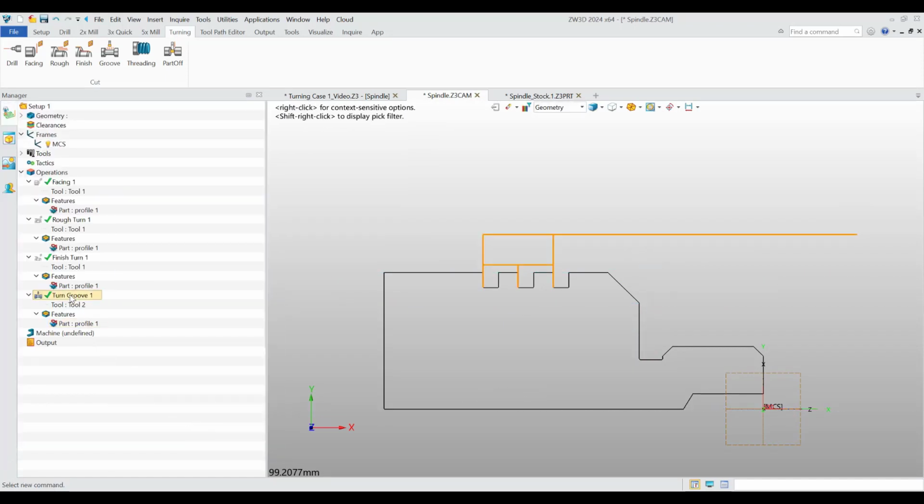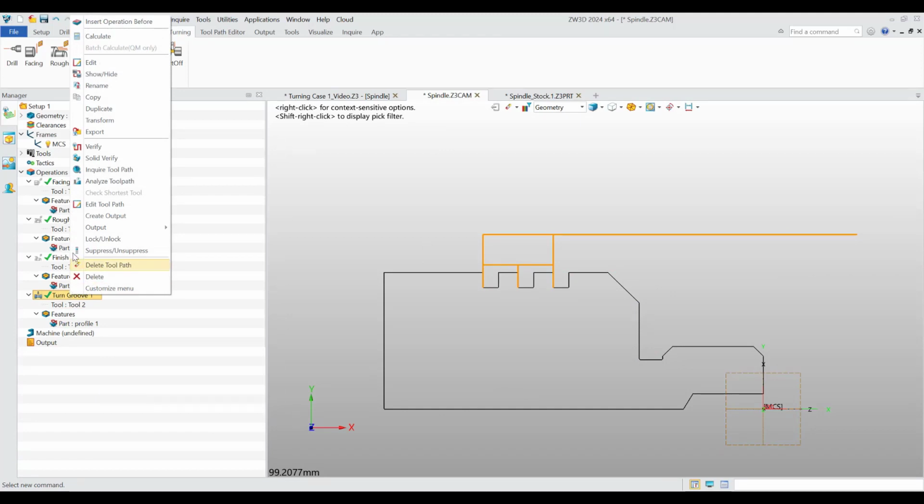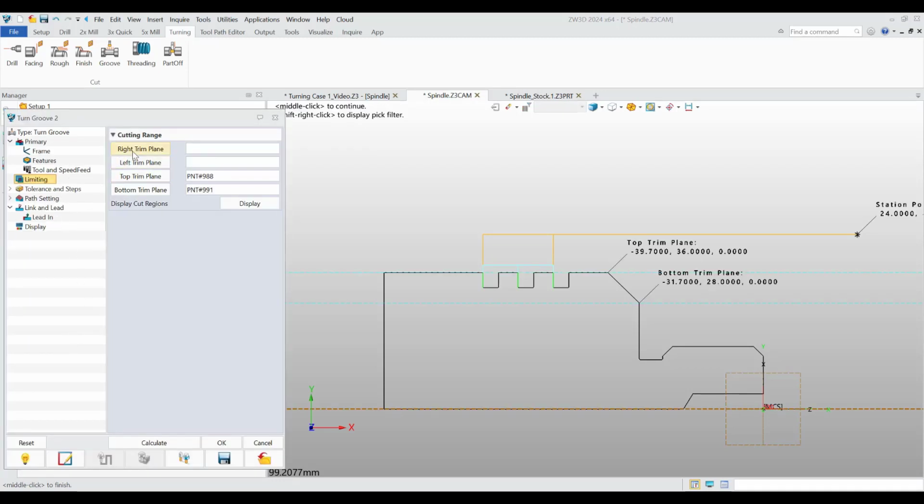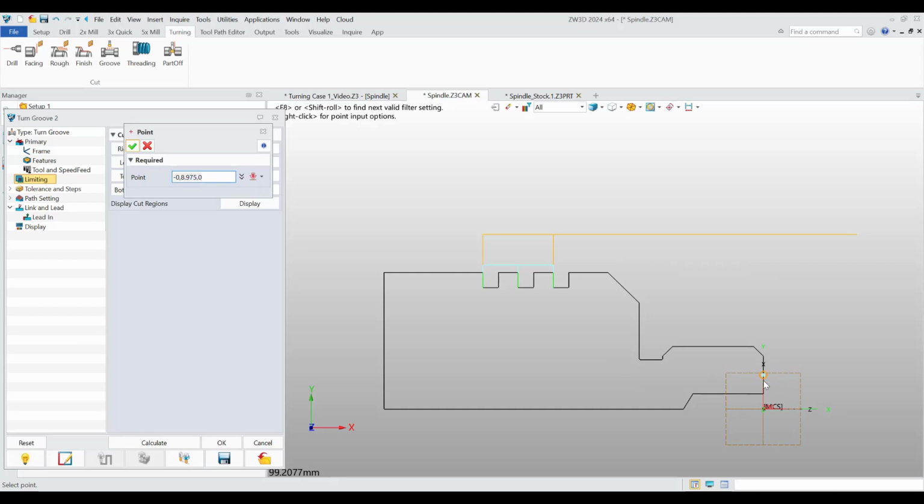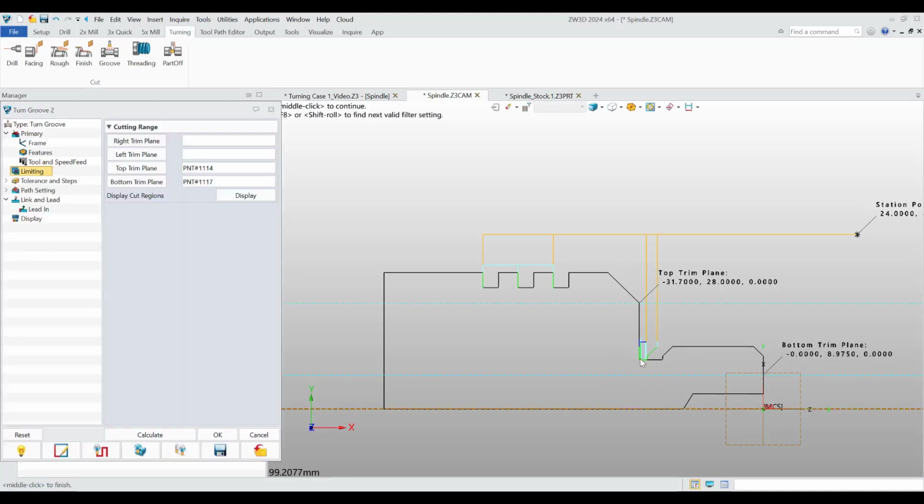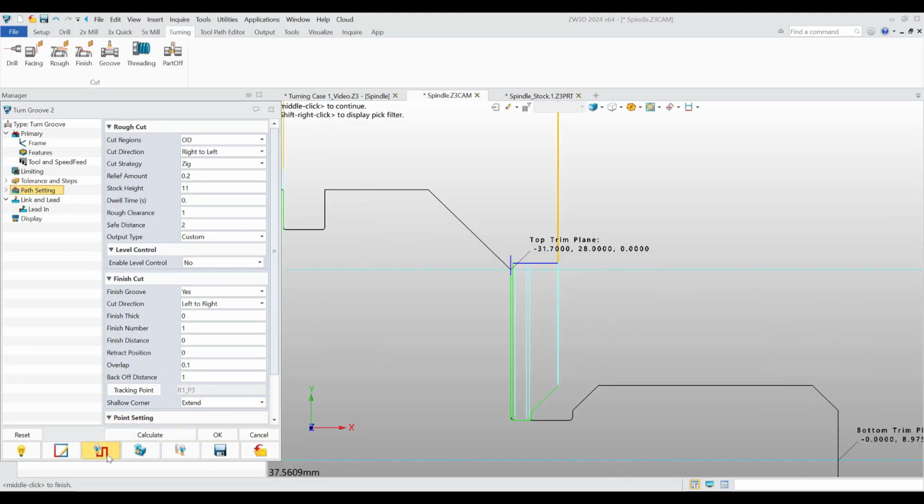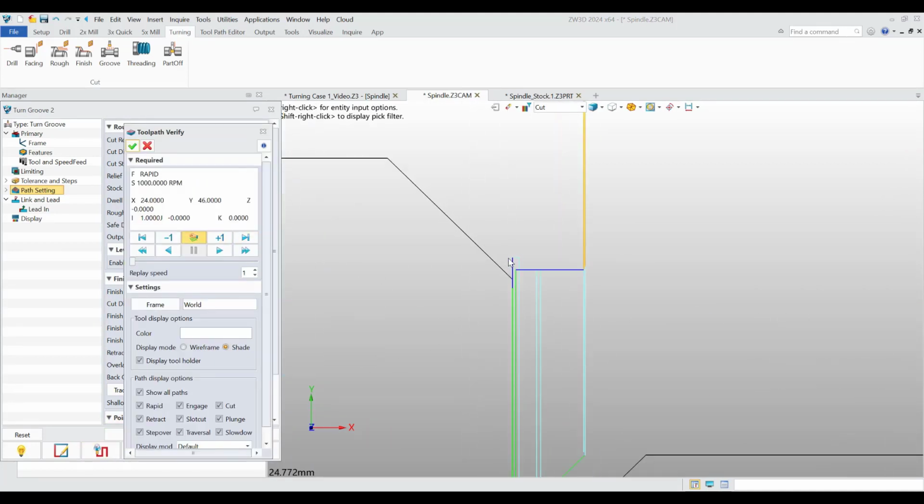Next, we'll create another new groove operation to machine the bottom of this groove. Select the top and bottom trim planes, calculate to see the tool path, and modify the stock height to 11. Calculate the tool path again. Now the tool will enter from above to ensure safe machining.